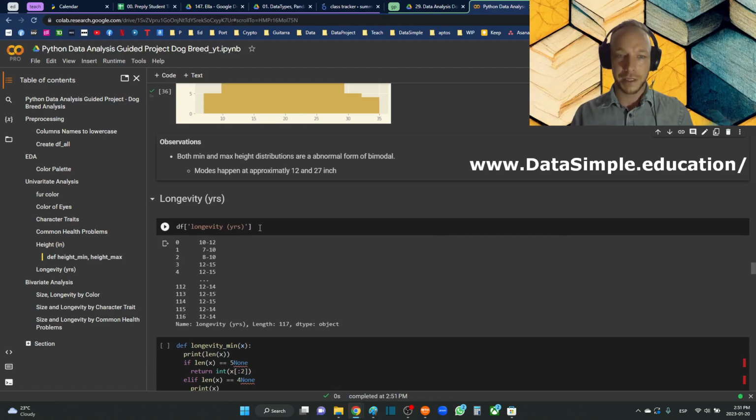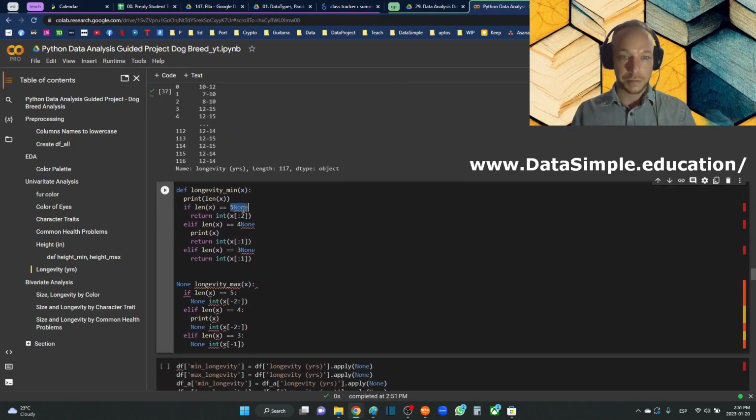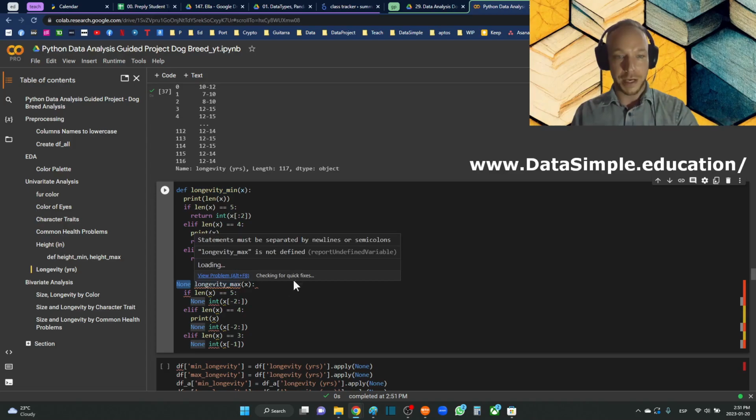Okay, distribution of max height. So now we're going to do the same thing for longevity. Leave most of this done, but remember we're doing an if statement: if length equal to 5 colon, elif length equal to 4 colon, elif length equal to 3 colon. Super important: you can see you actually have a colon here too, and when we define the function as well. So it's very common Python syntax.